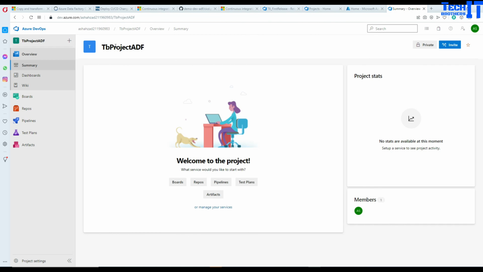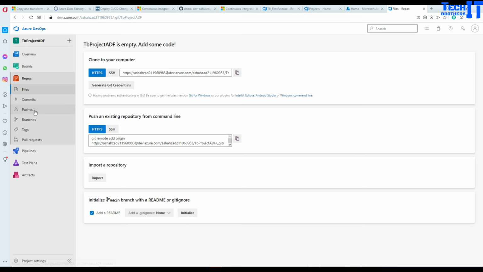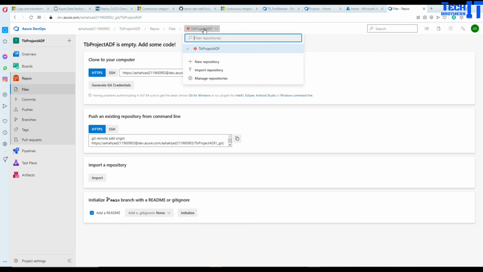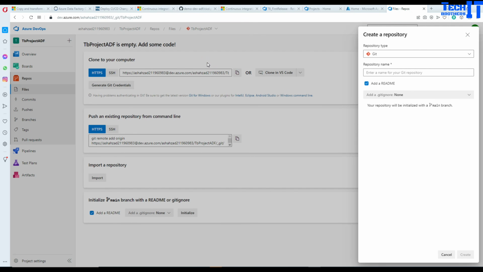So our TbProjectADF is ready, and once you click on the repos there, it already created one repo with the same name. You see right there, that's my account, and this is my project, and this is my repo, and in the repos you have files, and then you have the repo itself. We can create a new repo, it's our choice, if we want to keep the project name and repo name different, so let's create a new repo in this case.